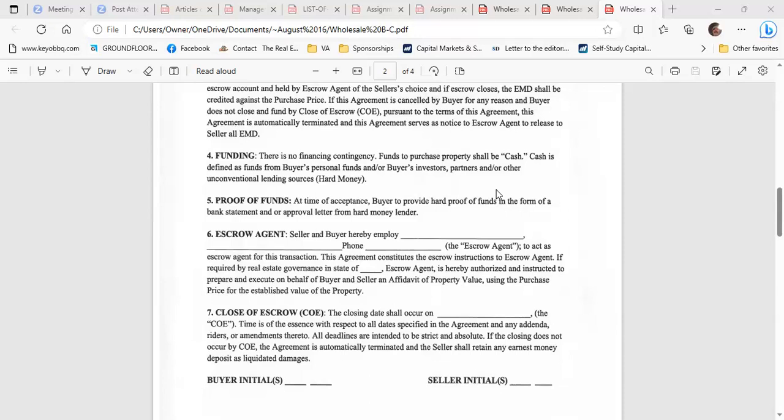Call the bank. Don't take their thing. We'll go over a scope of work, and I'll tell you how to call the insurance company instead of the insurance agent.